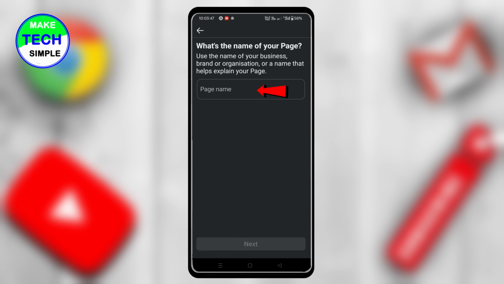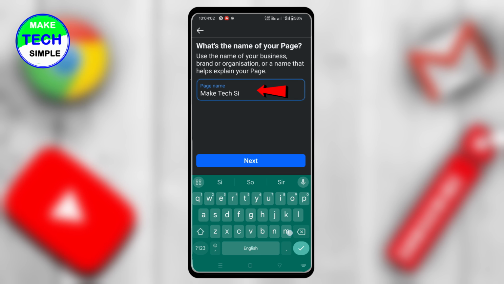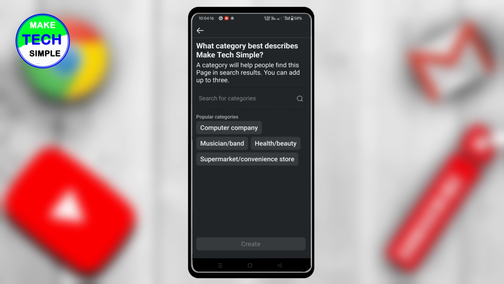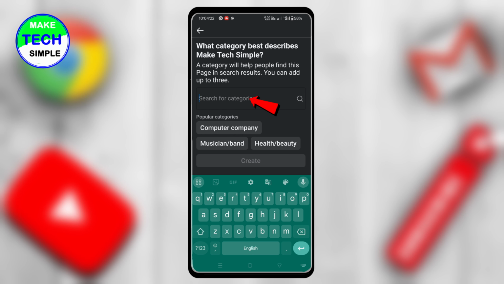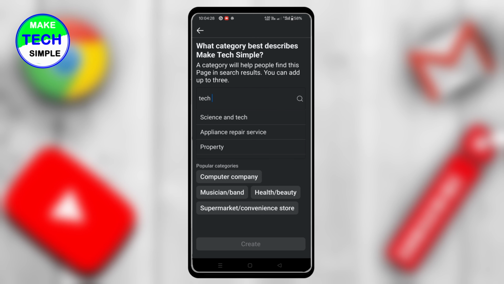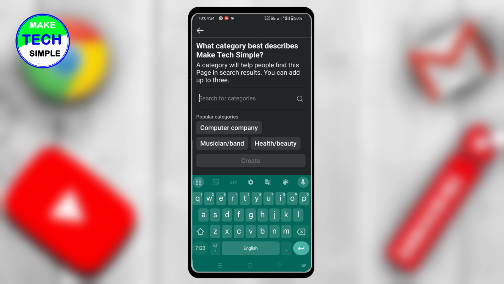Now, enter the page name that you would like to set. After putting your Facebook page name, simply click on the Next button, and then select up to 3 categories related to your page. Whether you are a singer, dancer, artist, or digital creator, just search for your category and tap on it to set it. I am a YouTuber, so I am selecting only one, digital creator, and then simply click on Create.